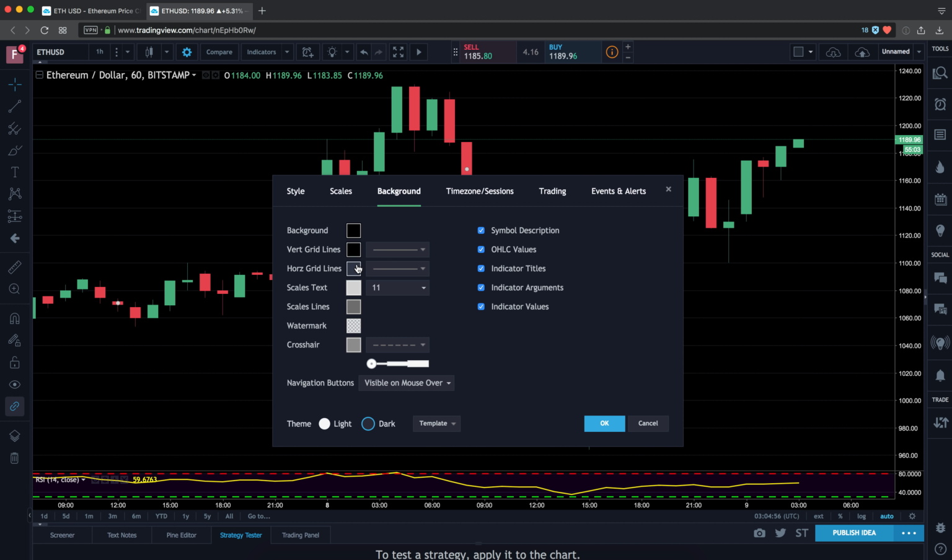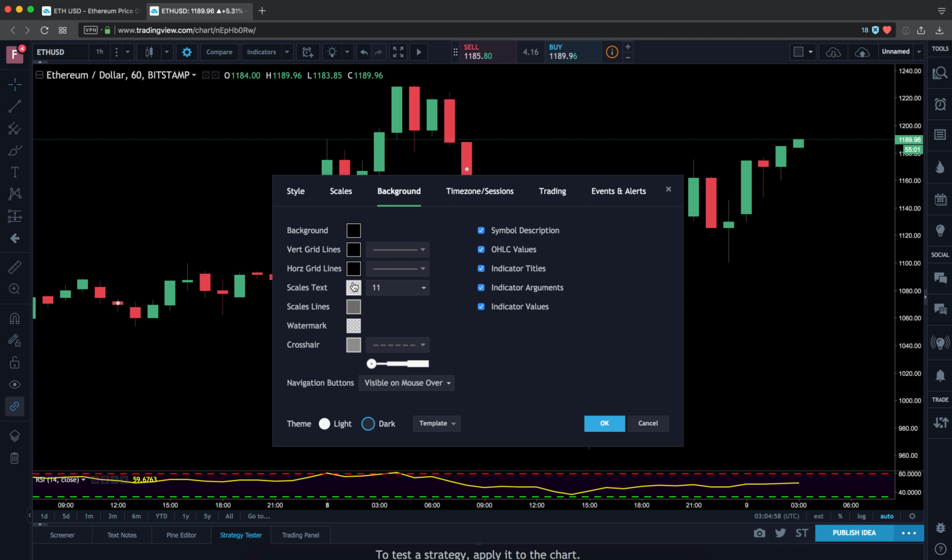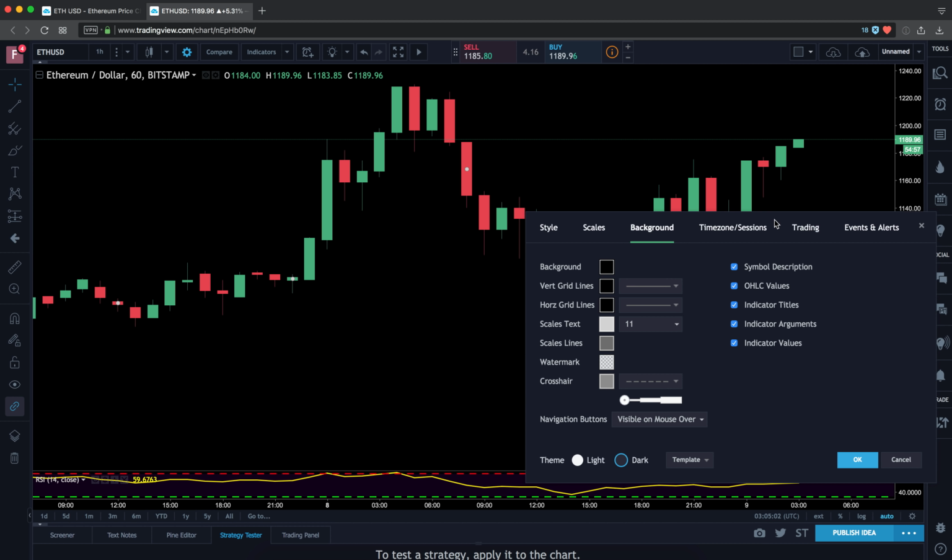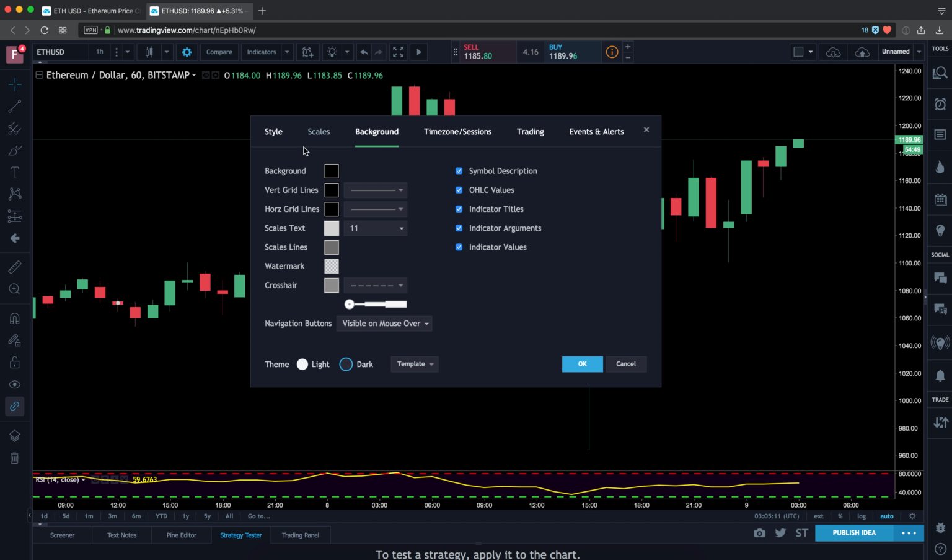We're going to change these to solid black for both vertical and horizontal. See how this cleaned up our chart really nice, and it made it nice and clean where we got nice big bold candles on a black background. That's right there what we're looking for.